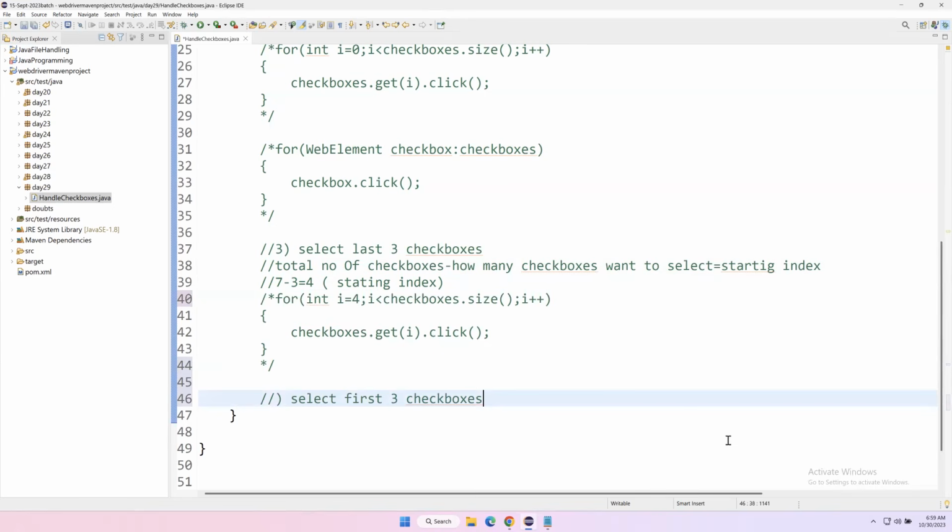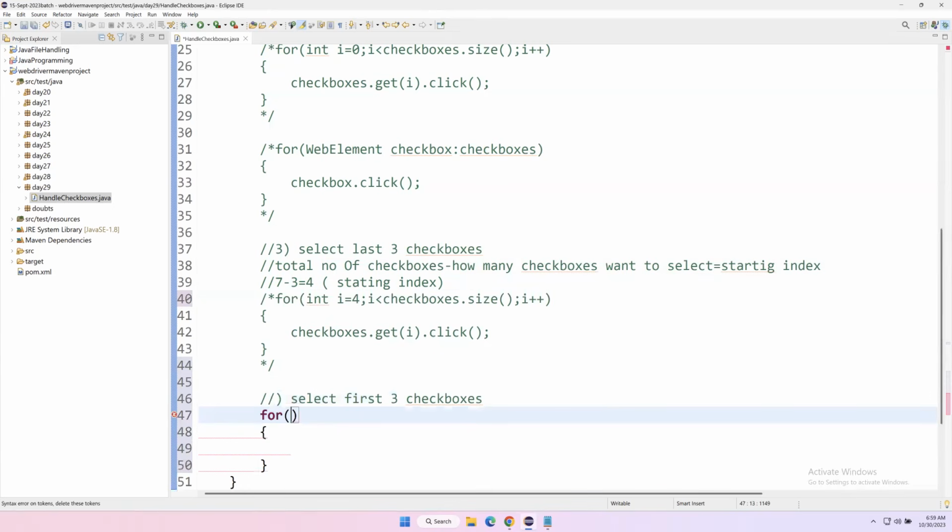Here we don't have any formula. We just start from 0 itself. Very simple. So for the first 3 checkboxes, we'll start with i equal to 0. And if you want to select the first 3 checkboxes, what could be the condition here? Only the first 3 checkboxes means 0, 1, and 2, right? That means less than 3.